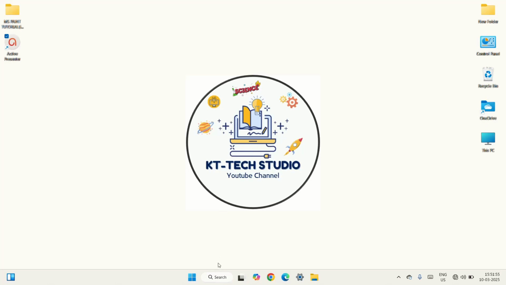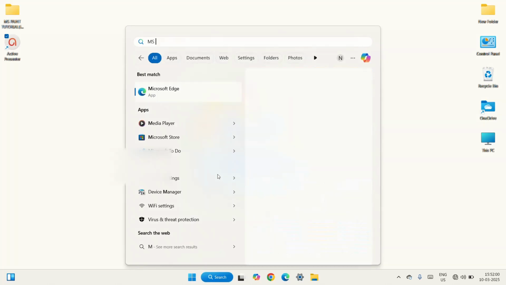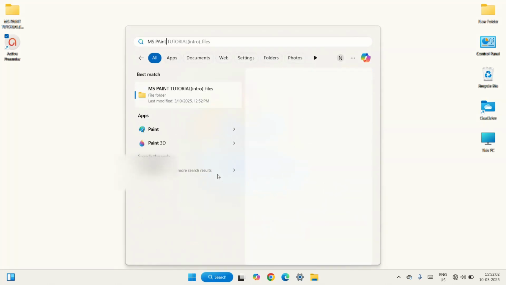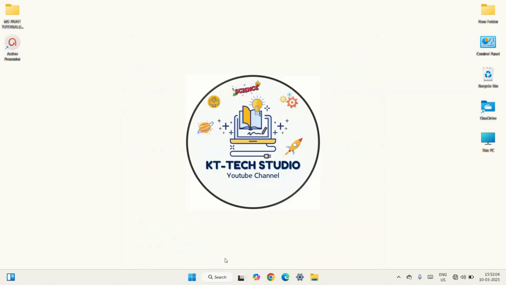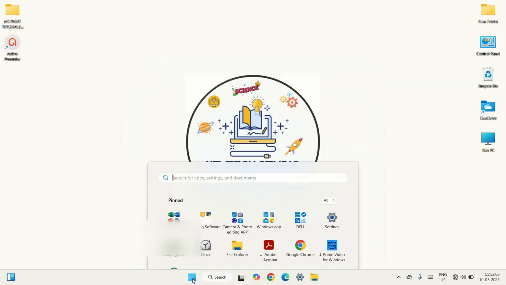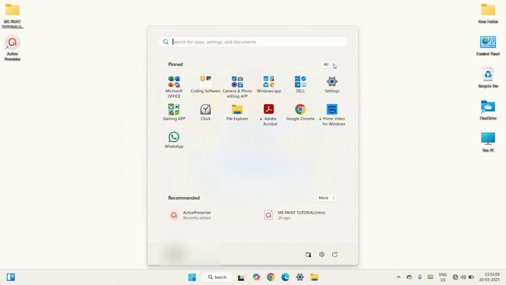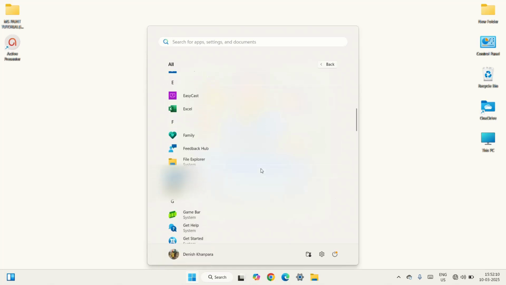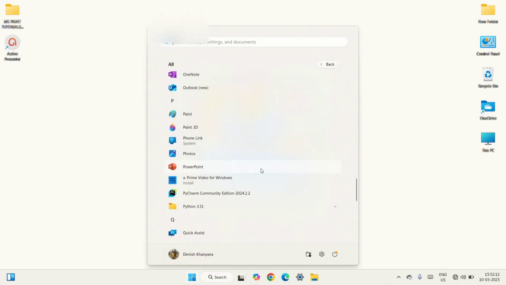To open MS Paint, just simply go to the search option and type MS Paint. Or the second option you can do is click on the Windows button, go to all applications and search for MS Paint. So we got it, MS Paint, and let's open it.